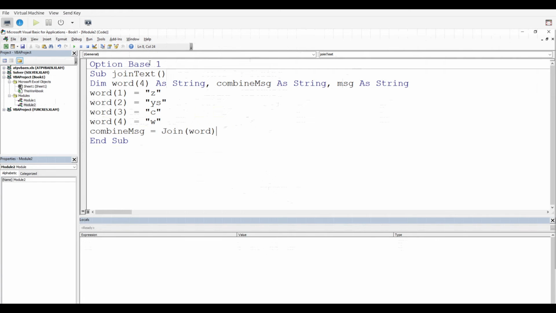So we had to create an array called word. It's going to have 4 places inside it as a string. And then we created 2 other variables, combine message, which is going to make sense in a minute, and also something called MSG, or message for short, as a string.